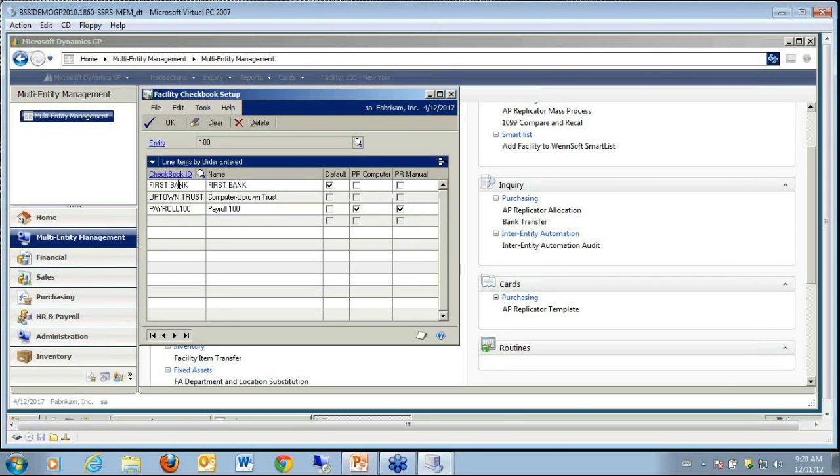Notice that for entity 100, it does use First Bank again, so this is more of an exception than the norm, but I do have a payroll 100 account here that is unique to it. And if I took you to entity 300, you can see that it uses its own bank accounts, or checkbooks. So again, we're very flexible in this area.